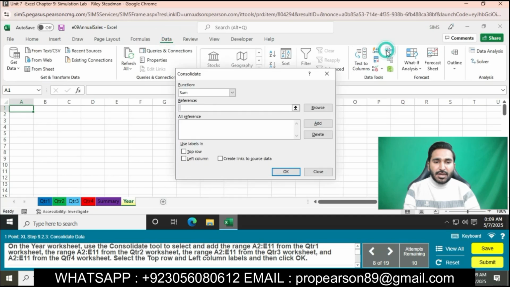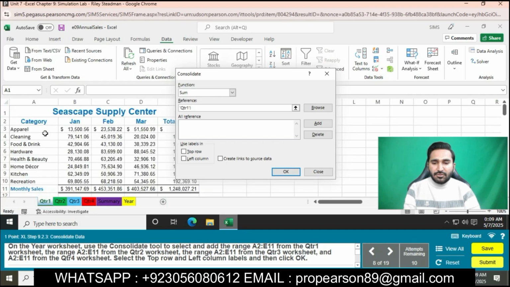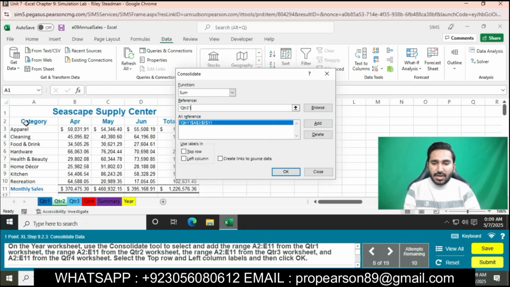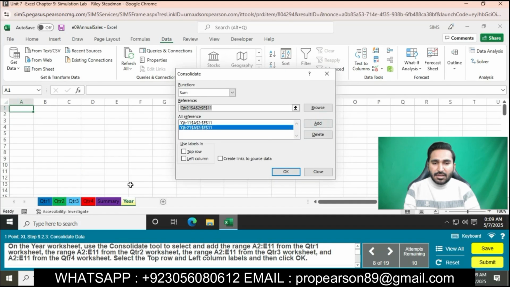We will go to the Data tab. In the Data Tools group, we will click on the Consolidate button and then add the range A2 to E11 from the QTR1 worksheet. We will go to the QTR1 worksheet, select A2 to E11, and click the Add button. Then the range A2 to E11 from the QTR2 worksheet. We go to the QTR2 worksheet, select A2 to E11, click Add, and then the range A2 to E11 from the QTR3 worksheet.